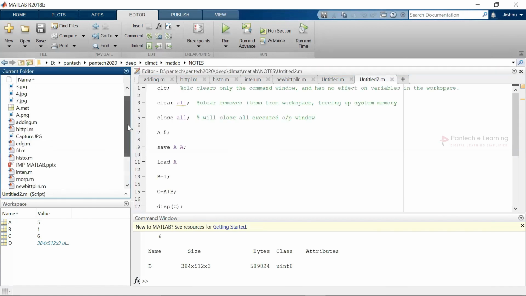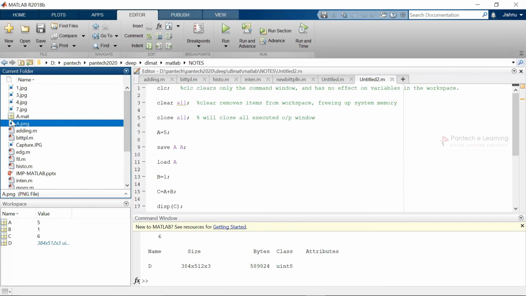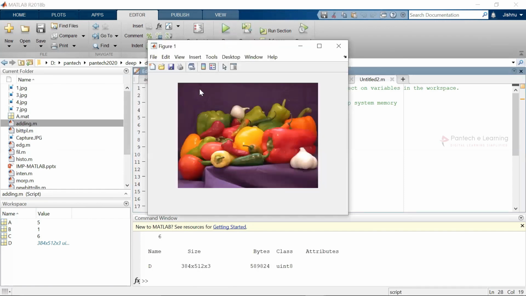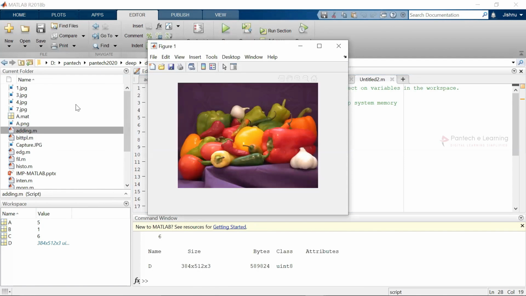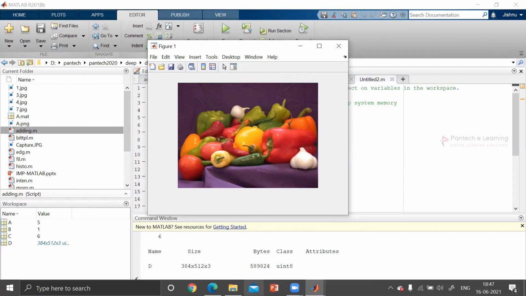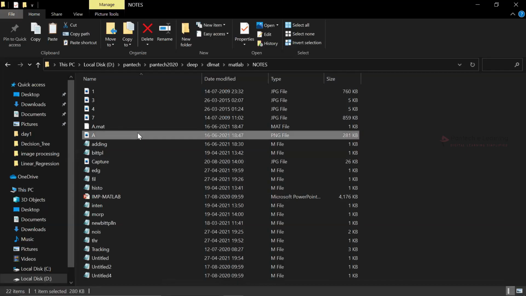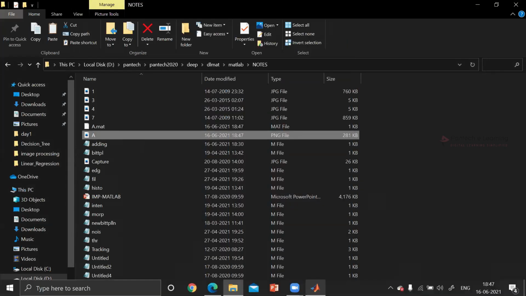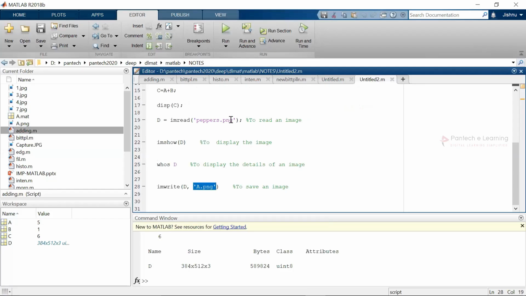Previously I had done this and that image was stored here. For your reference I am just deleting it. Now I am running the code. So this will be the image, and that image has been saved here. Now if we get back, that image is there, and similarly we can do it with any other image. Whenever we provide an image as input, the most important thing is the format and its name.